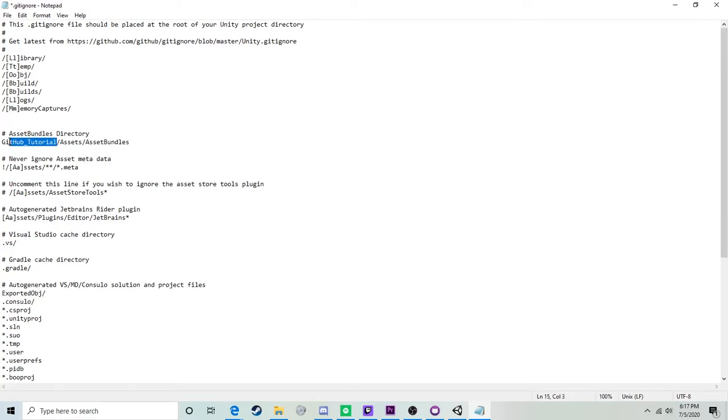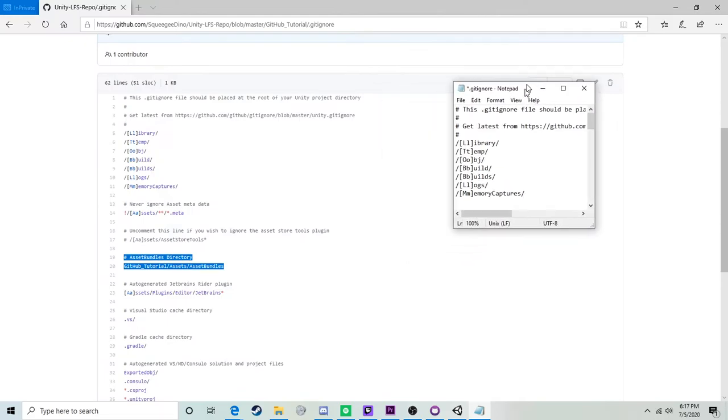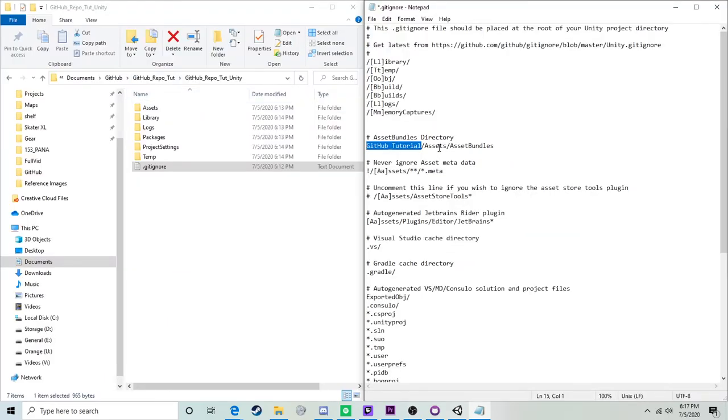And we need to change this to the name of our directory. So the directory in this case is going to be GitHub repo tut Unity. We don't want to use the root folder, since it already knows the root folder is GitHub repo tut. It wants to know what folder inside of that folder we're trying to ignore. And it's going to be GitHub repo tut Unity assets asset bundles.